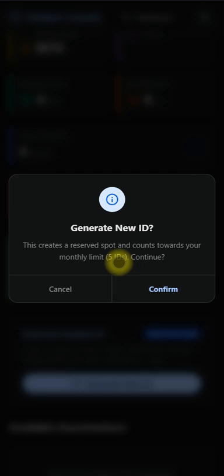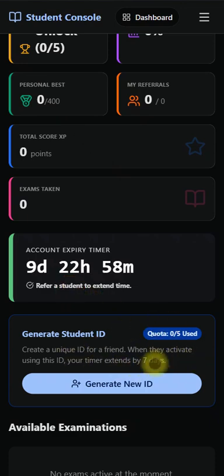So in a month, you have 5 IDs max. If you have used the 5 IDs, you can no longer generate any more IDs. So be careful with who you generate IDs for. I'm going to say it again: no generating of fake accounts. If you say you want to extend your account timer and you think you are smart, then you generate an ID, go and activate the account by yourself.